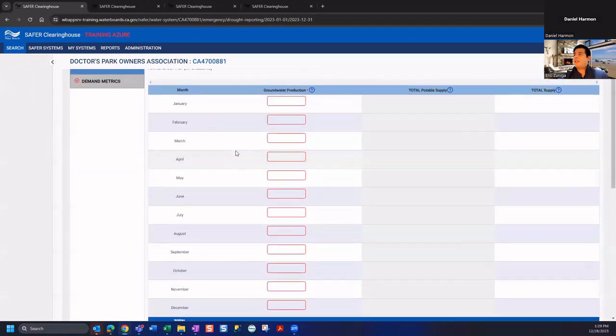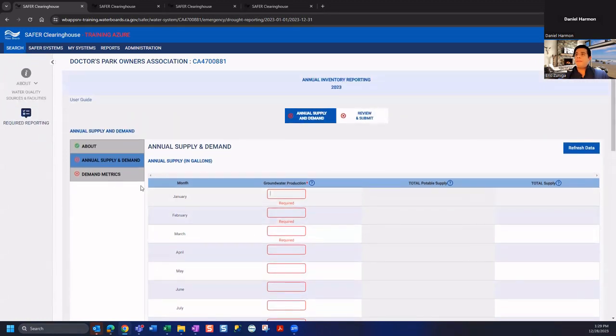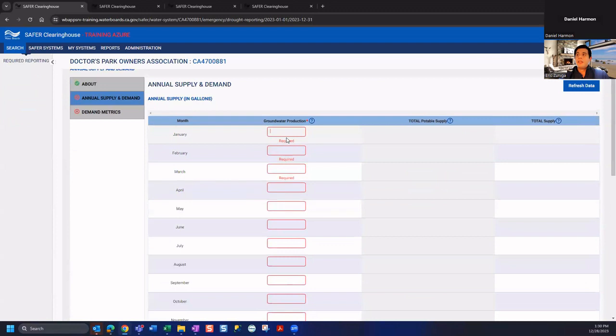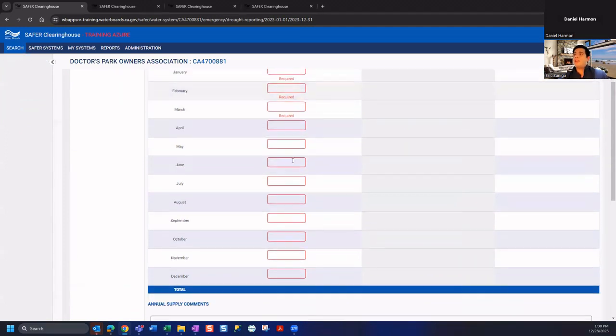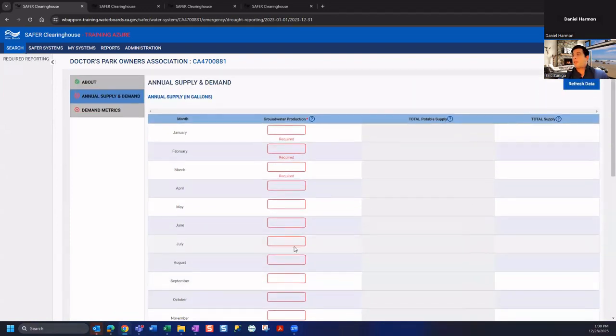So annual supply in gallons allows me to now fill out my required field here for groundwater production. Because I know that this water system only has groundwater, the clearinghouse is only asking for groundwater production. So it's a much more simplified field here. They're going to be asked to enter their monthly production. There is no linked monthly report for these because they are not currently reporting in the clearinghouse. So they're just asked to fill out a fillable form throughout the whole year.